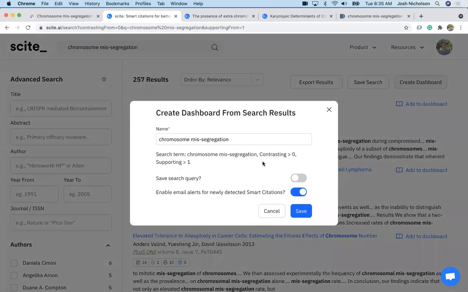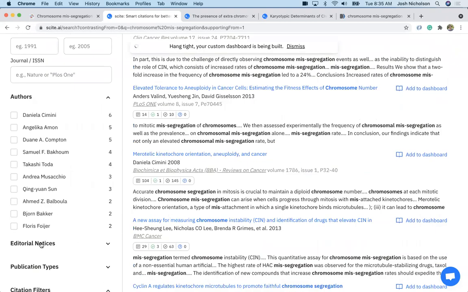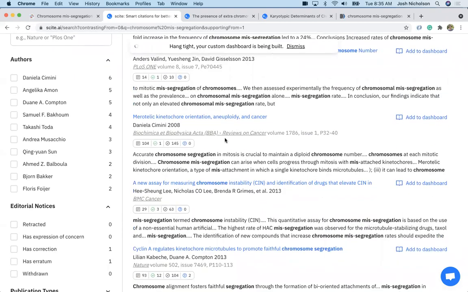What you can do is create a custom dashboard. And here you can also save the search query, and you can also turn on email alerts if you want. I'm going to turn them off. And you can hit save. And basically what we're doing here is creating this report that is going to group these 257 publications together, and then show you the total aggregate information. So how many articles there are, how many citations there are, are there any retractions, are there any corrections, and you can also see some of that here.